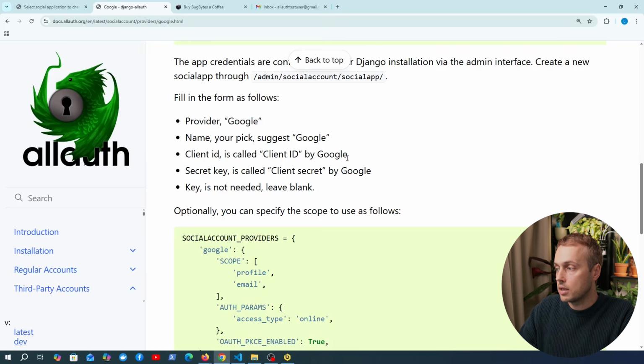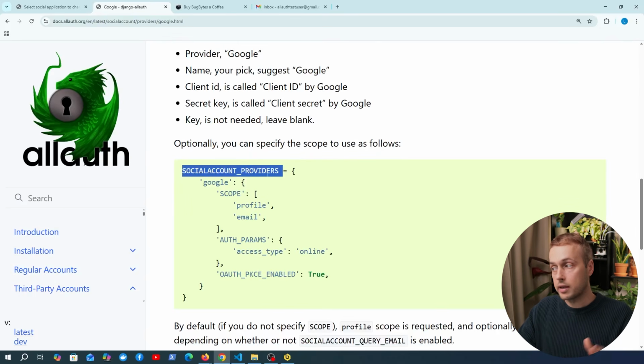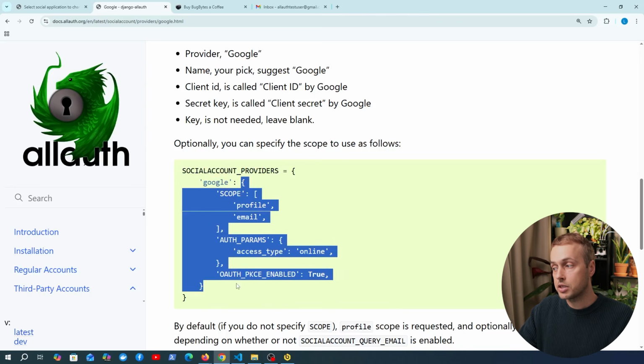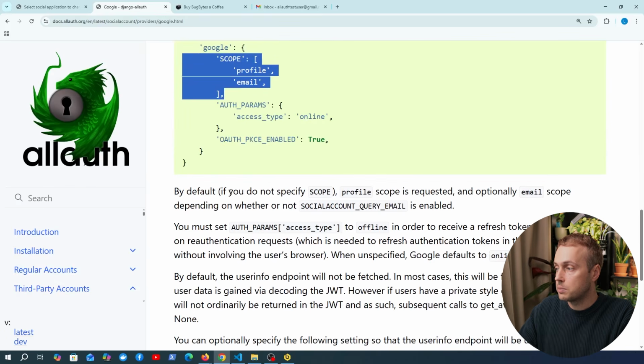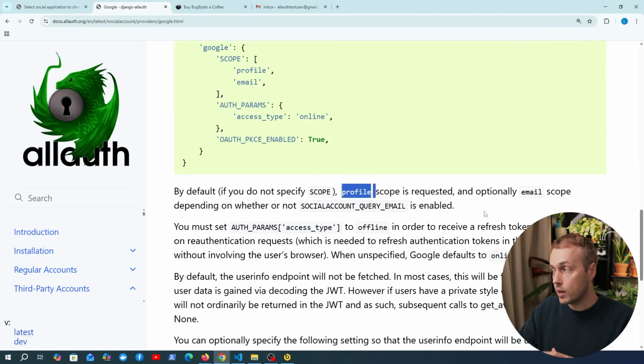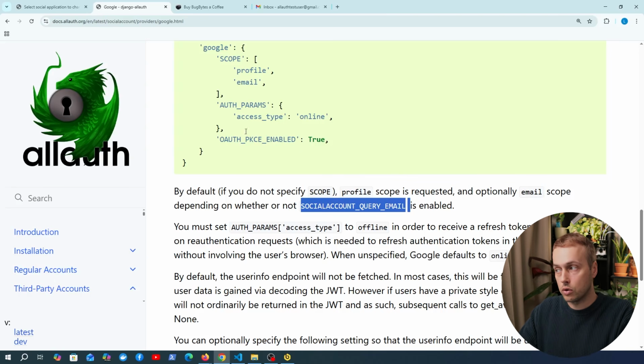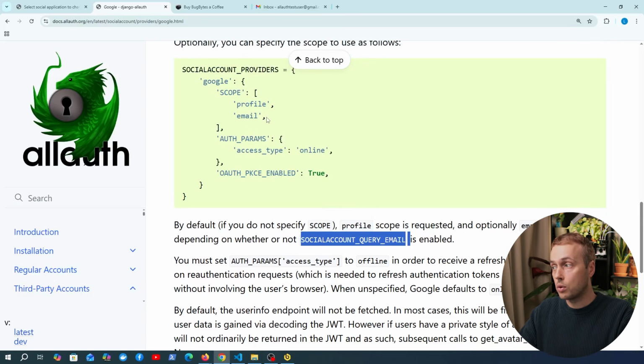Now what you can do as well is you can add a setting called social account providers, and for each provider that you have, for example Google, you can have a dictionary of options and data. And one example of this is you can define scopes. So if you want to fetch additional scopes from Google, you can do so using this setting here. And notice here that it says by default, if you do not specify a scope, the profile scope will be requested, and optionally the email scope will be requested as well, and that depends on whether this setting is enabled or not. Now let's assume that we want to always get the email.